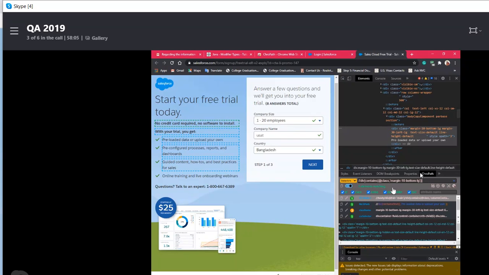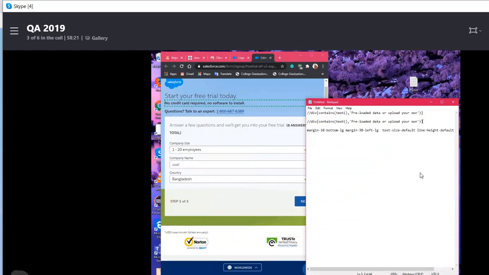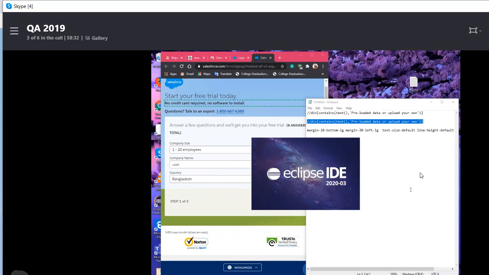Okay, good. So now if you have to use the other XPath that you have written to identify and highlight that object, preloaded data or upload your own, how will you use that? Do you still have that XPath in Notepad? Go there, copy that XPath, and go to Eclipse. Do you have Eclipse opened here? Yeah, bring Eclipse.